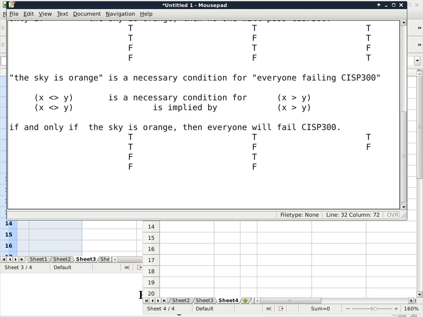What about the third one? The sky has not been orange once for the entire semester, and not a single person in this class is passing. Can you get your money back? No. You can't get your money back because the statement is false. Because the statement says if and only if the sky is orange, then everybody will fail cisp300.